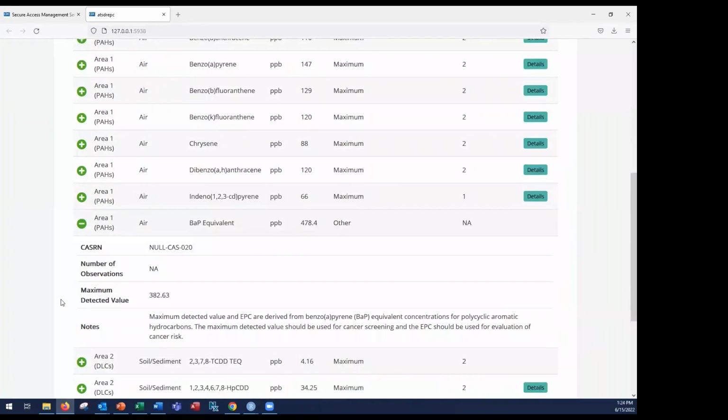The number in the EPC value field is the BAP equivalent calculated using the EPC for each PAH congener. And the maximum detected value is the maximum BAP equivalent for the 2 samples. Because the EPC isn't a maximum value or 95 UCL, the program assigns it an EPC type of other.